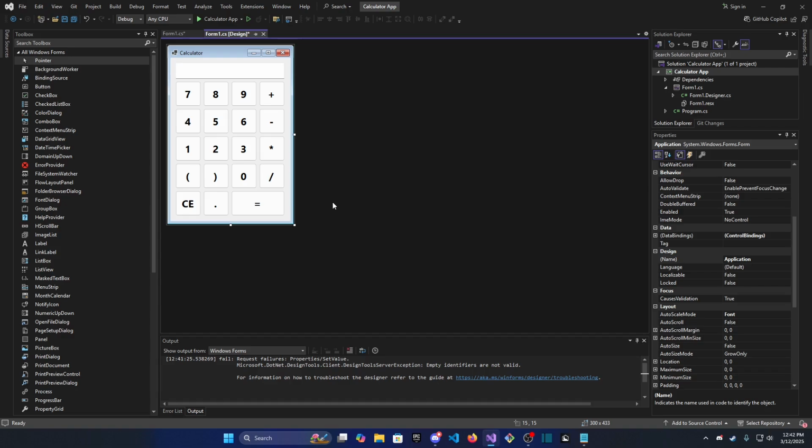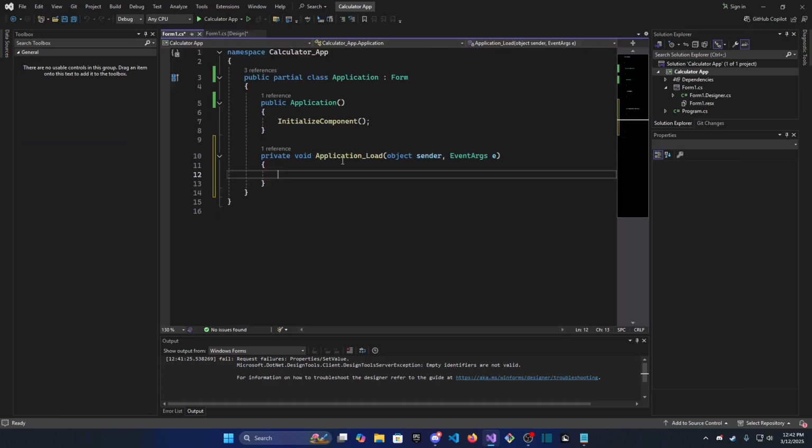Alright, so I'm finished with the buttons, and now we can move on to the actual functionality of our calculator. Now earlier I made a mistake, and basically what I did was I double-clicked on my form, and that automatically created an application load method. And I'm going to show you guys how to remove that properly.